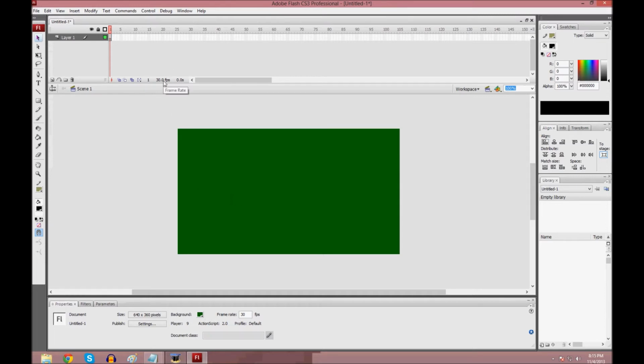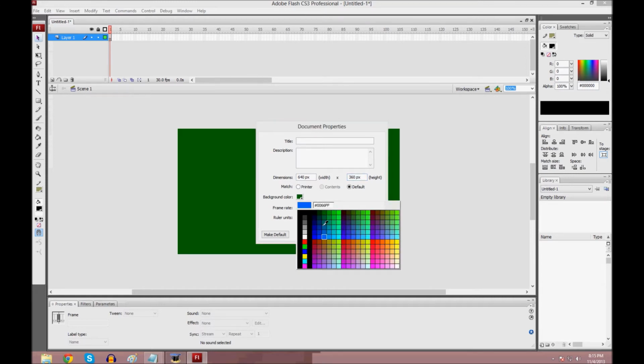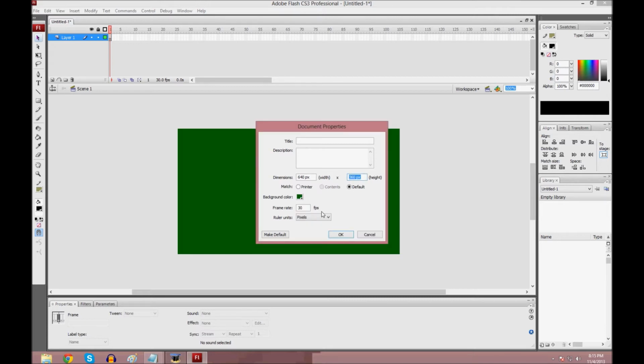What you really want to do is go over here to frame rate and double click this. It'll open up your document properties. Your dimensions should be 640 pixels by 360 pixels. Your background color can be anything you like, blue, green, whatever. I just prefer green because it's easy to see against normal sprites.